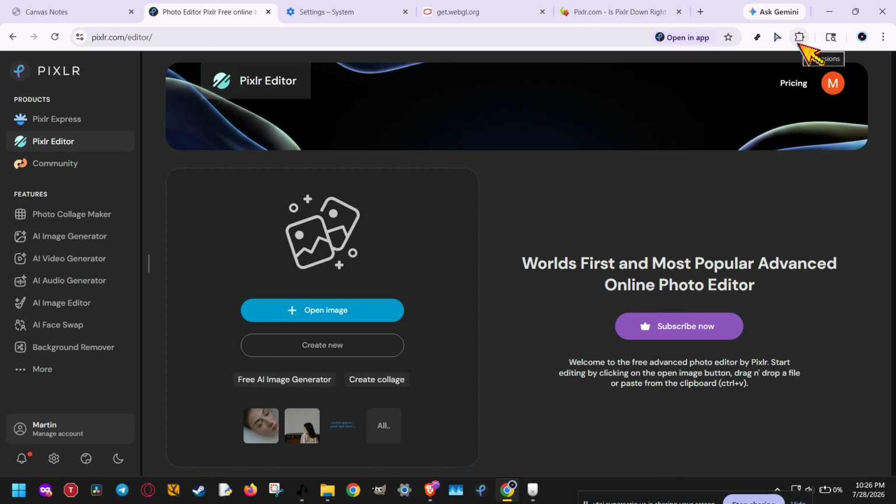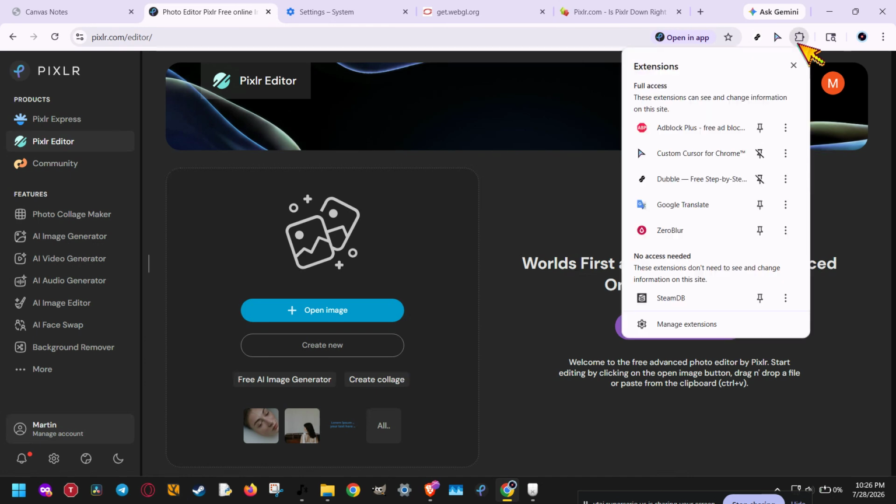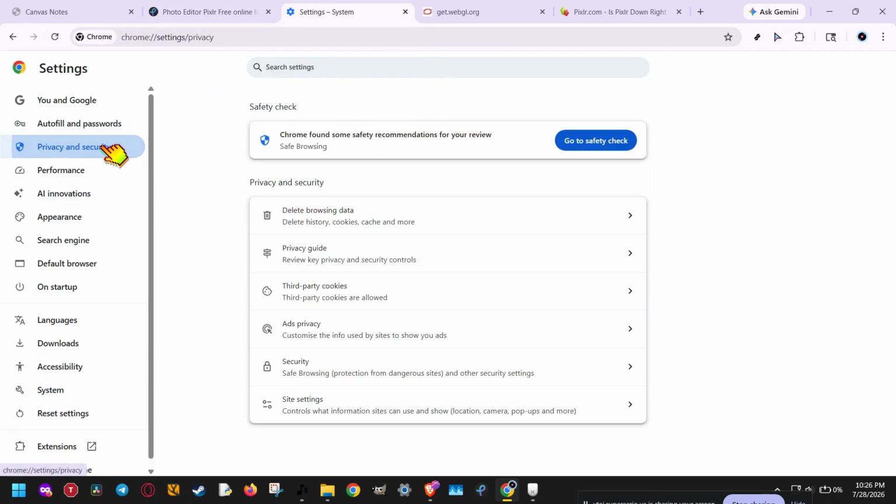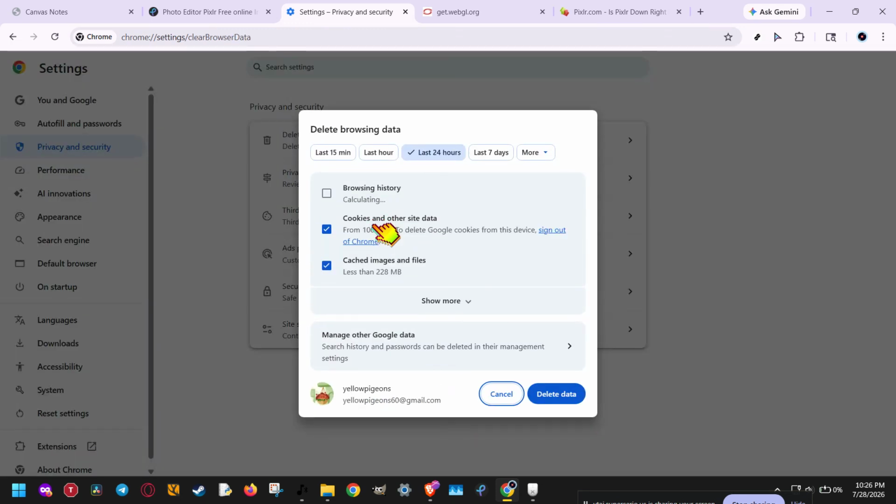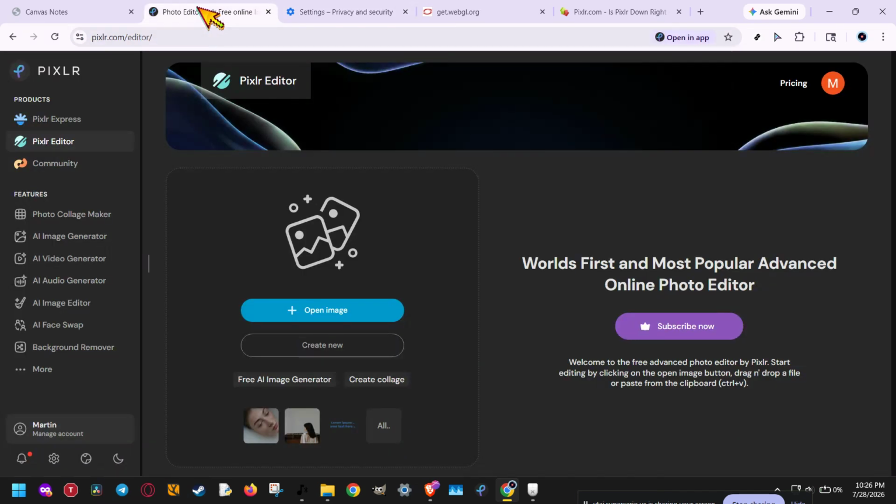Next, if private mode worked, the most likely cause is corrupted browser data. To fix that, go to your browser settings. Look for privacy and security, then choose clear browsing data. Make sure you check cookies and cached images and files. For the time range, select all time so you clear out everything that could be causing the problem. Then click clear data and give your browser a moment to finish. After that, close and reopen your browser, then try Pixlr again. This step often fixes loading problems, login issues, and strange errors caused by old stored files.